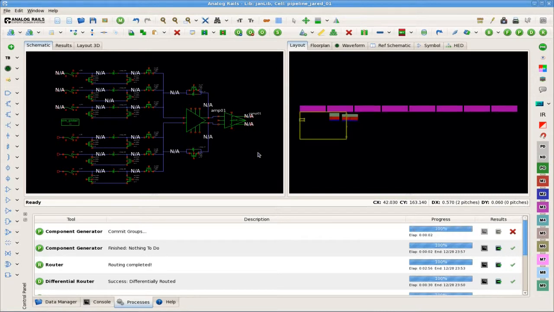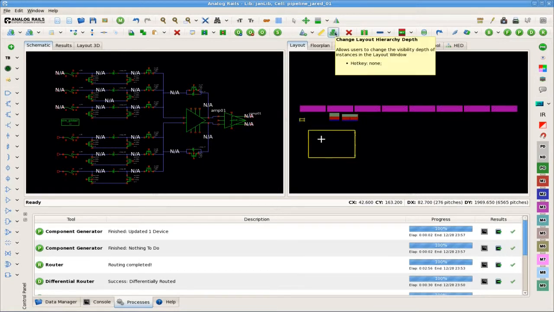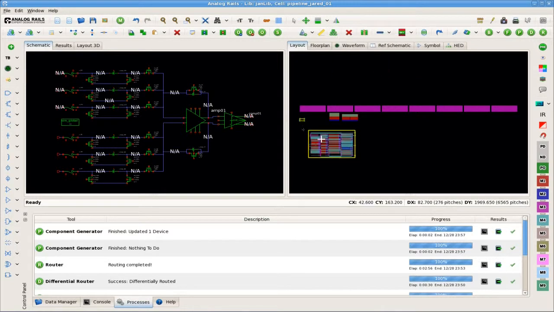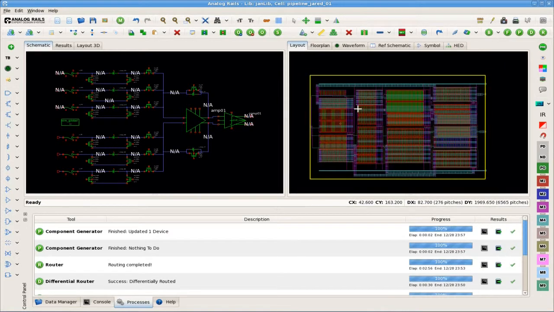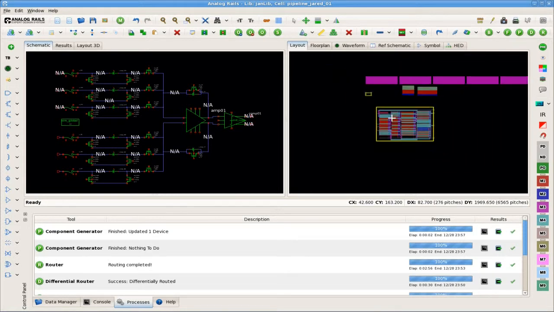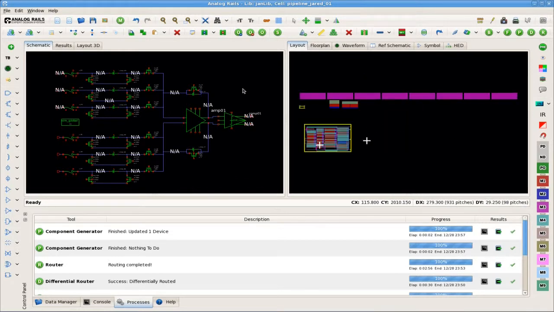The tool has detected that we made a change to our lower level block. If I come to my layout toolbar and choose change layout hierarchy depth, I can choose all levels down, and you can see that here we have our lower level block place and route layout in a locked block together in the top level layout. So the hierarchy is preserved.